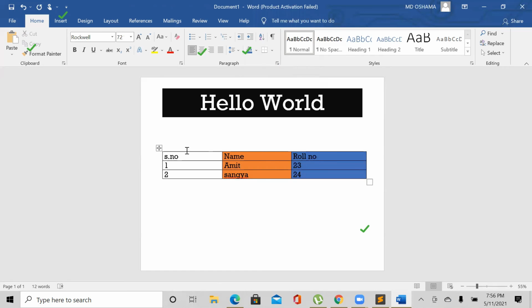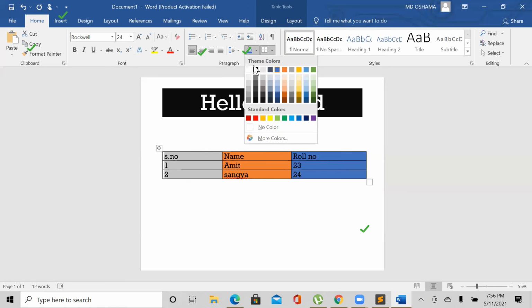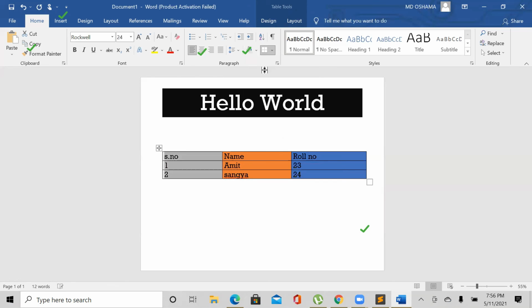After this I will again go here and point this arrow, and I will just click one time, it will be selected. Now I will just select a color from here. Let me select gray color. I selected gray color. So in this way we can insert tables to our page, we can color those tables, and we can also increase or decrease the size of the tables and the size of the fonts.